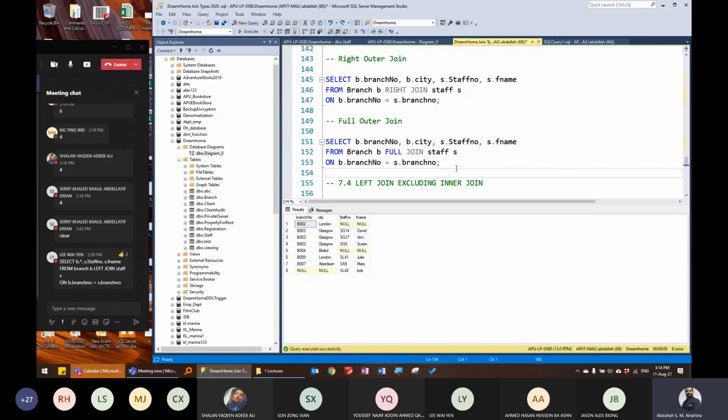Now next, usually we don't use the right join like this. Usually what I am concerned with is this part. It means, okay, show me the staff who is not assigned to any branch. This is basically what I am concerned with.